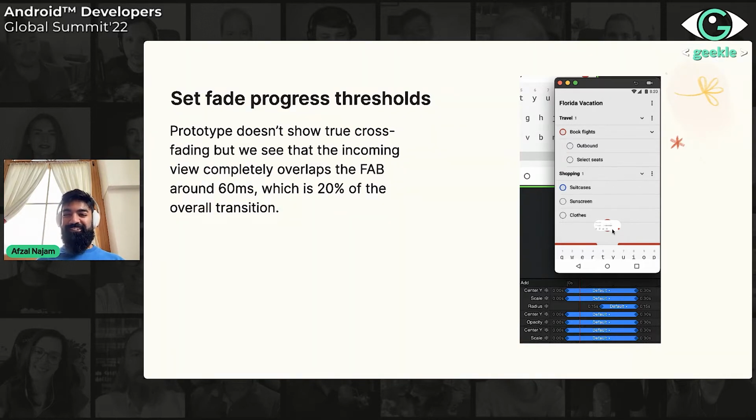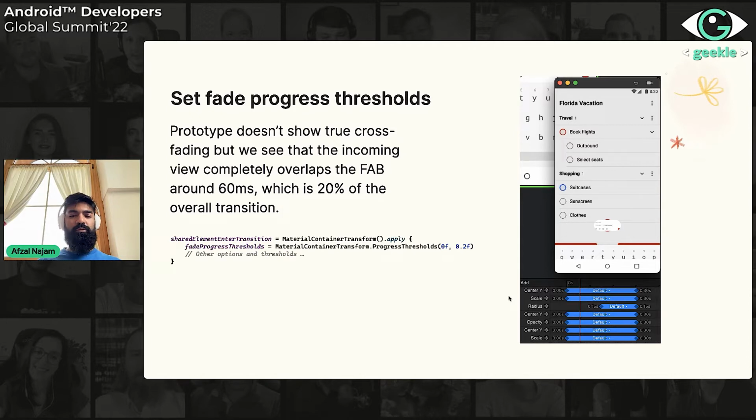Over here, you can see nothing is really cross-fading, but we need to figure out when to do that. I think it's suitable to say that as soon as the incoming view is overlapping the floating action button, that's when it should complete the fade part of the animation. If you look at this line here, that's around about 20%, 60 milliseconds of the transition. So we're going to say 20% over here.